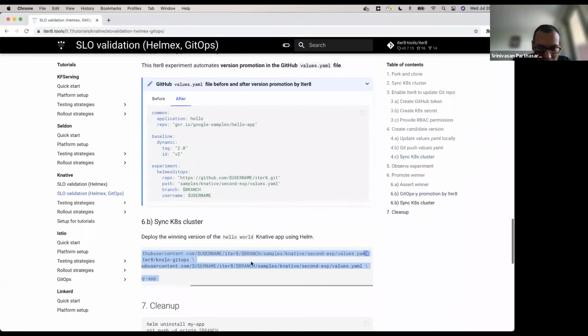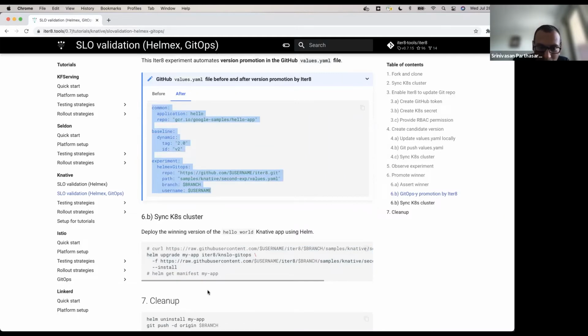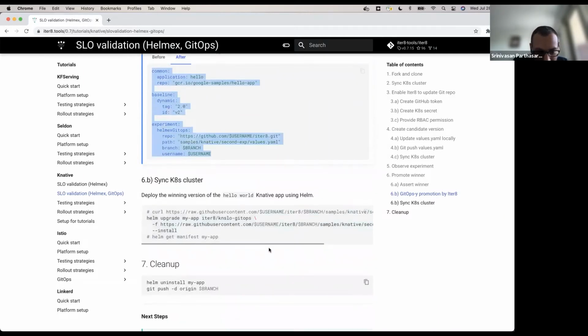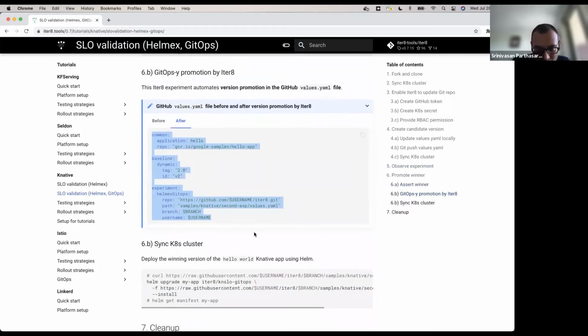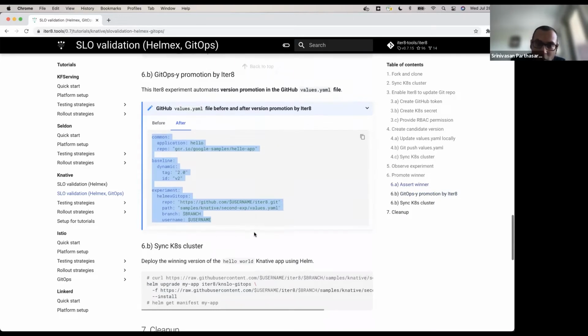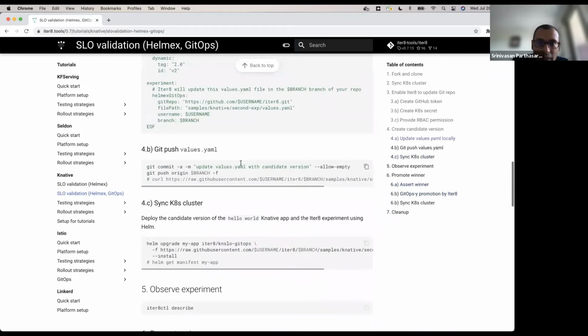So anyway, long story short, what you would expect to see after this step is this. You would see a promotion like this, and that's the version that you will git sync into the cluster. And that's really about it for this GitOps friendly way of doing it. So let's take a step back.